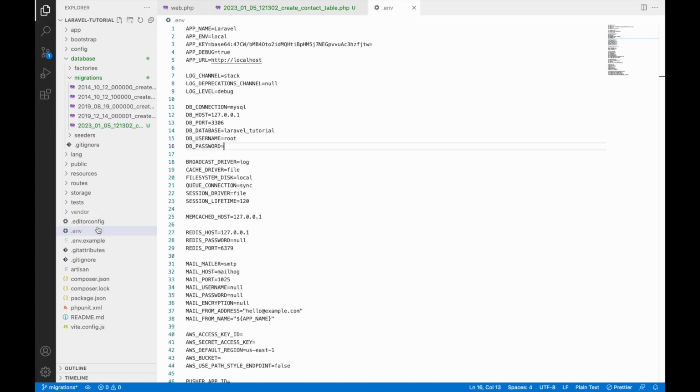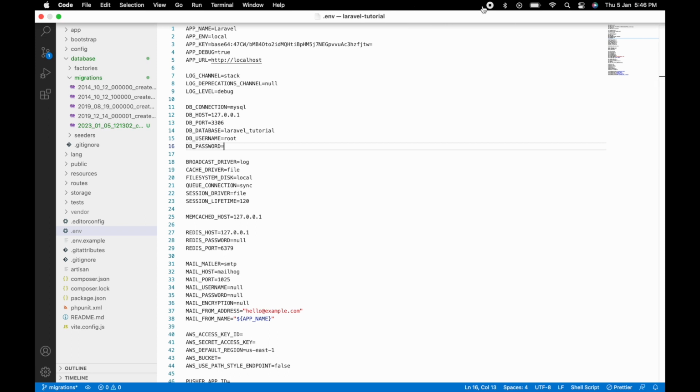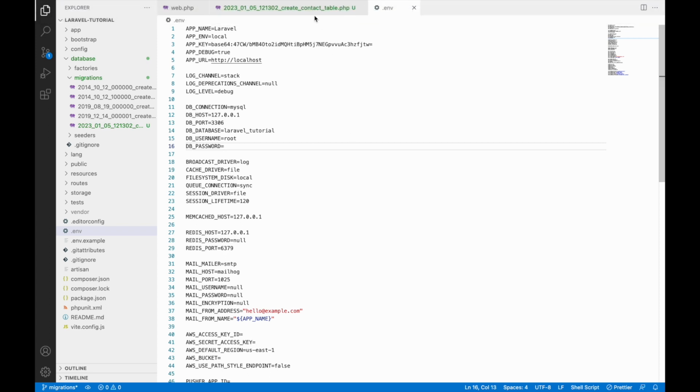So let me show you how you can connect to the database. So open your env file. In env you can see that there is some DB connection, then DB host, DB port, and all these things will be filled to connect with your DB. My database is Laravel tutorial, which I have shown you. So here you can see in DB database I have mentioned it. And if you have a different username and password for your DB, you can mention it here.